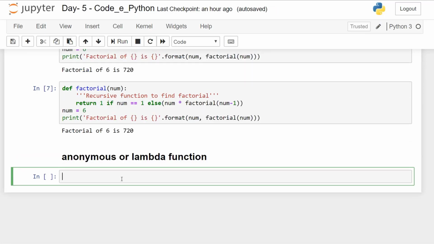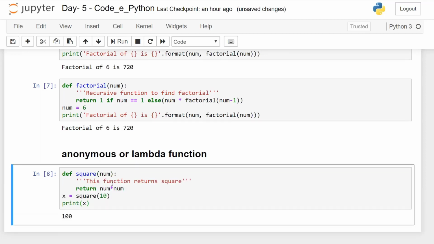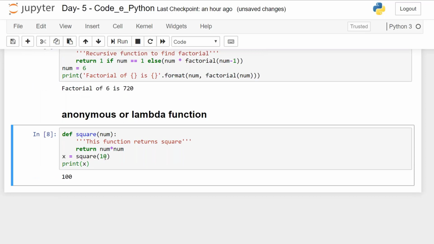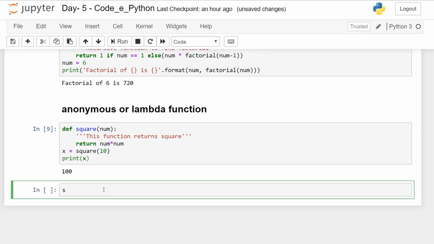Let us take one basic function. Then I'll explain what an anonymous function is. Let us take a function called square, and I'll write here num. So here there was a function named square. I passed the value 10 to square, and it returned its square. You can make an anonymous function.